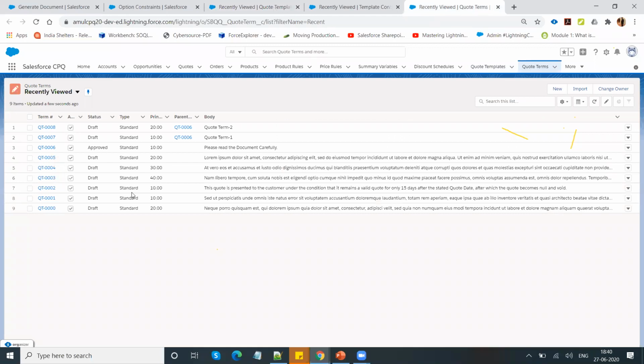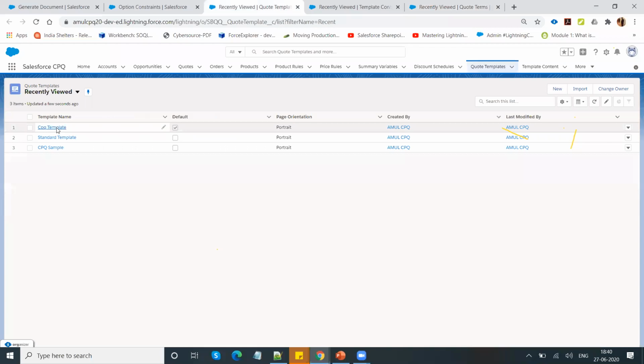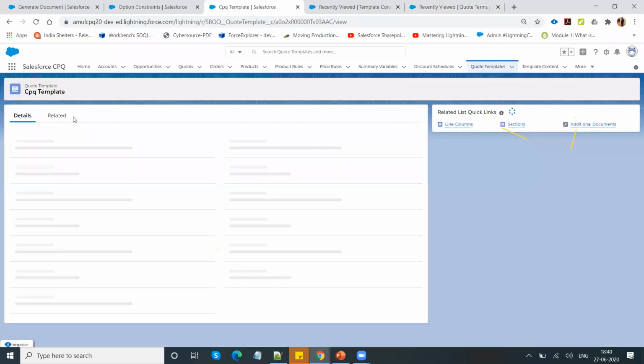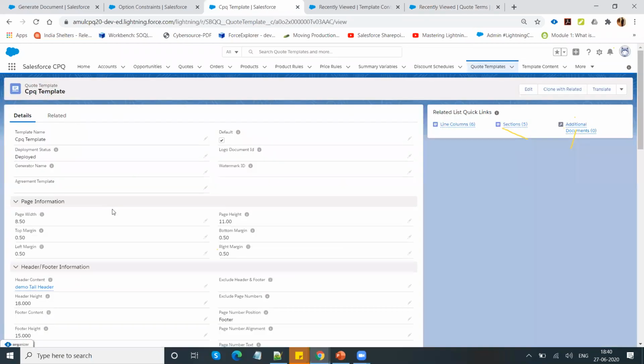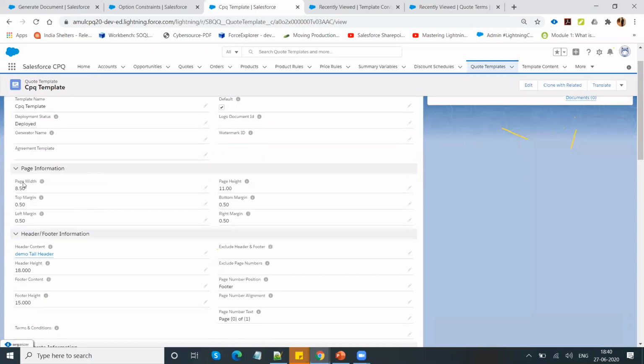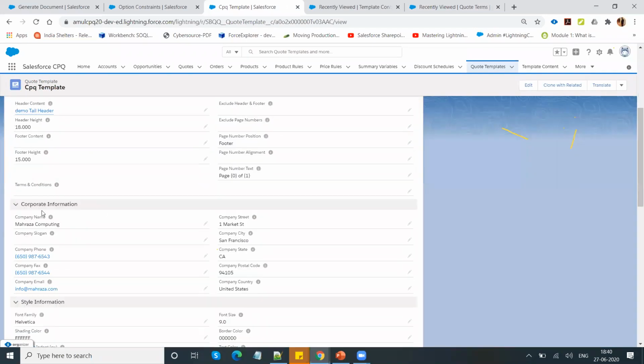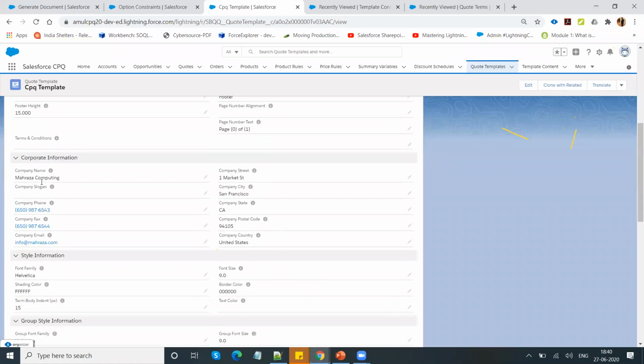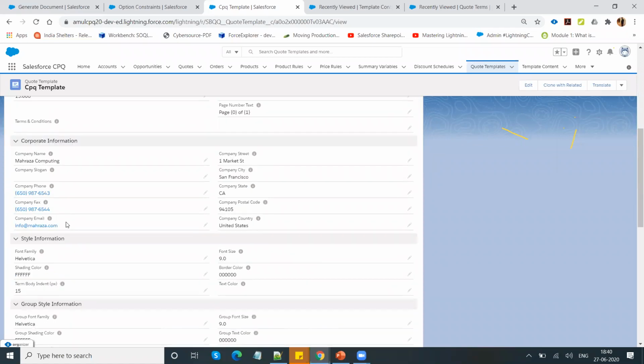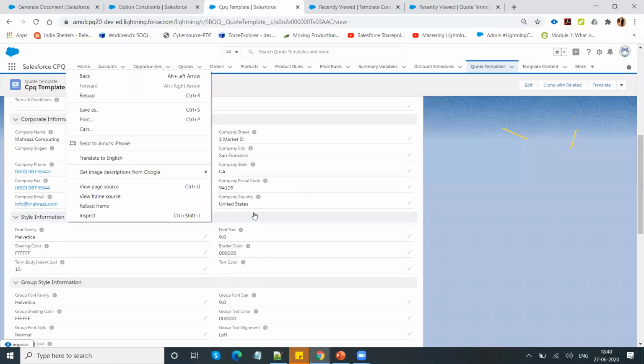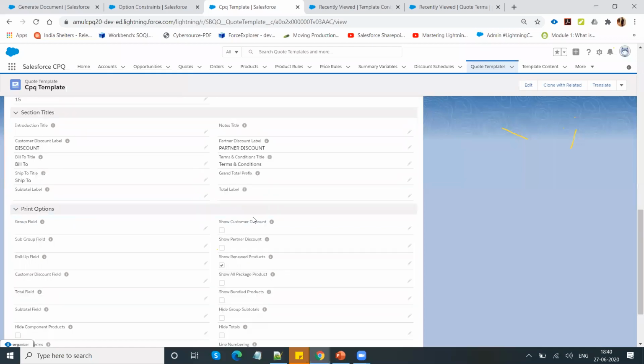What it does is, you'll have to create a new code template. In this code template record, you'll have to define your page width, your header, your corporate name, your company name, and the company phone number. You just provide this information and click on save with the standard settings.